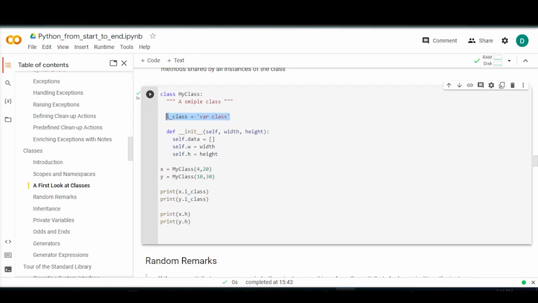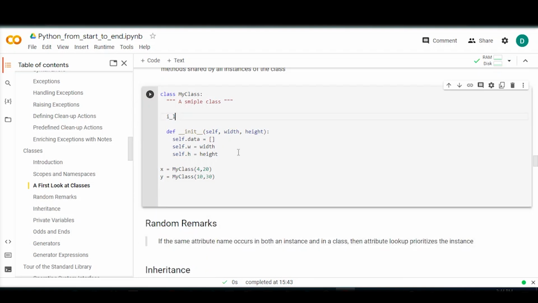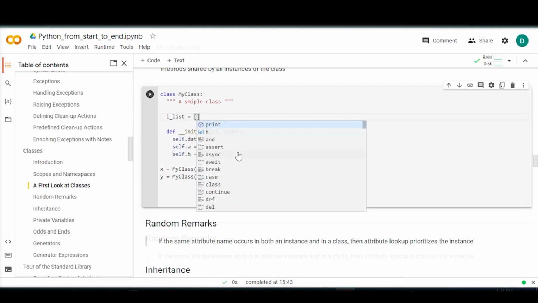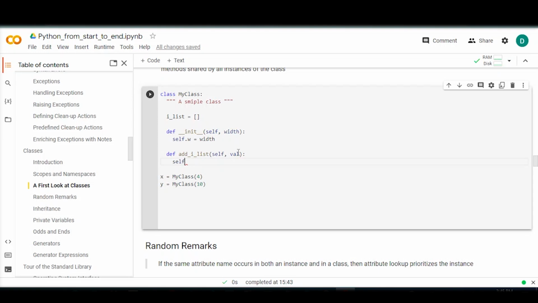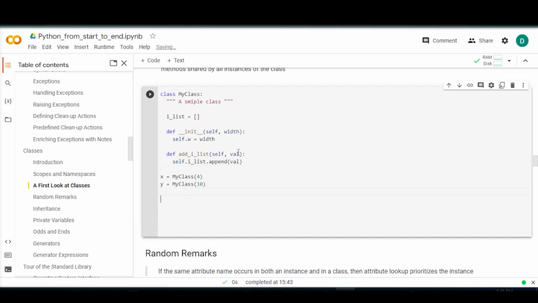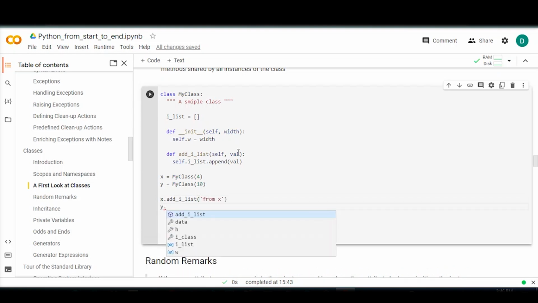Let's assume here I'm going to create, just like that, an empty list. Basically I'm going to create a function here. I will call it, for example, add iList, and what it does is go to self.iList and append to it the value that it is given. After I instantiate x and y, x dot add iList, because I can now access that one, asks me to add a value for it. For example, I will add a string. For the other instantiation, y, I will call add iList, and I'm going to say this is from y.